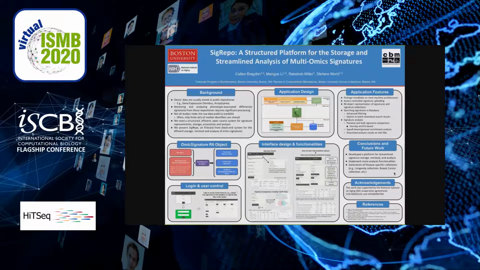To wrap up, we created a management and analysis platform capable of efficiently and conveniently storing signatures generated by high-throughput omics studies. In addition to storing these signatures, our application can also conduct some basic analysis on both individual signatures and pairs of signatures. In the near future, we will apply this platform to analyze signatures of centenarians, which means people who live at least 100 years. Furthermore, we intend to integrate more analysis features to this platform to make it a powerful tool in omics analysis.